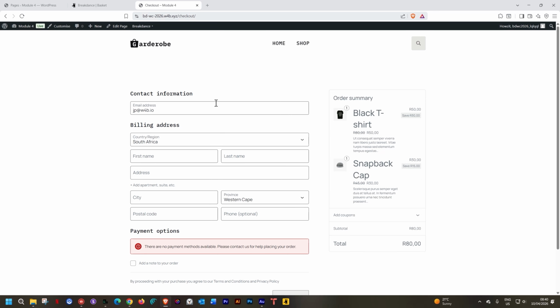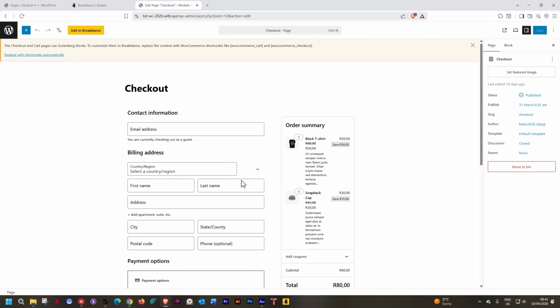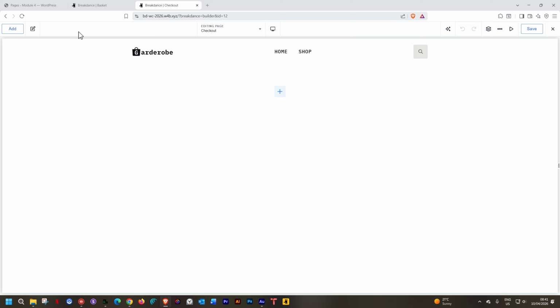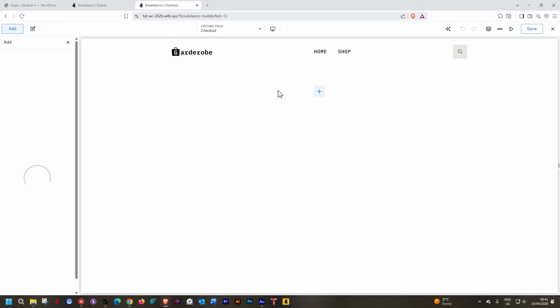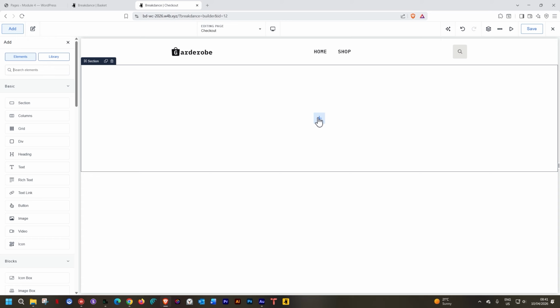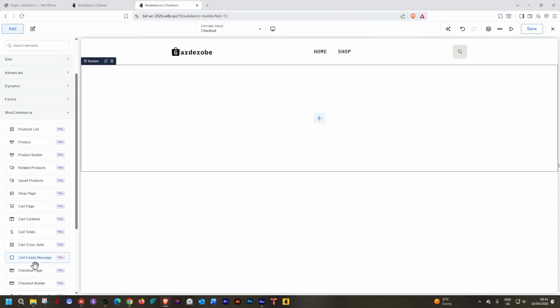To override, go to the admin panel at the top, Breakdance, and select Open Checkout. This again opens it within the WordPress editor. I have to admit, I really like what they've done with these Gutenberg blocks, but we are working with Breakdance. From here, select Edit in Breakdance, and just as underwhelming as it was before, we are going to do very little here. We're going to create this page, the section, and then click a plus, go to WooCommerce, and now we look for checkout. Checkout page.